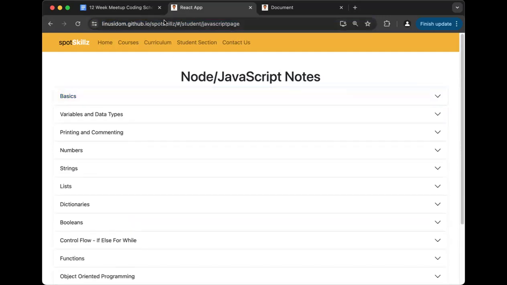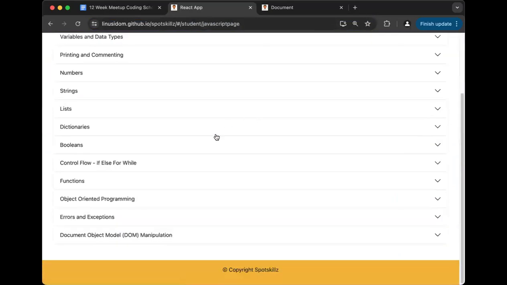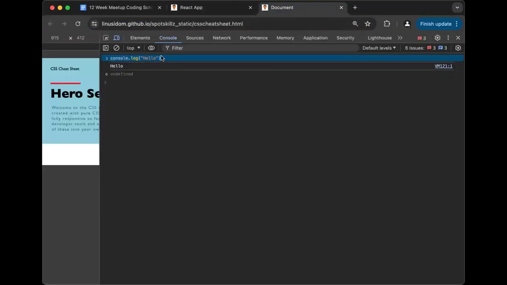And to get to here specifically, you're going to go to student section. And inside the student section, there is JavaScript. And inside JavaScript, we're going over the basics. And all I've done so far is go over the console log, the hello, and that's it.